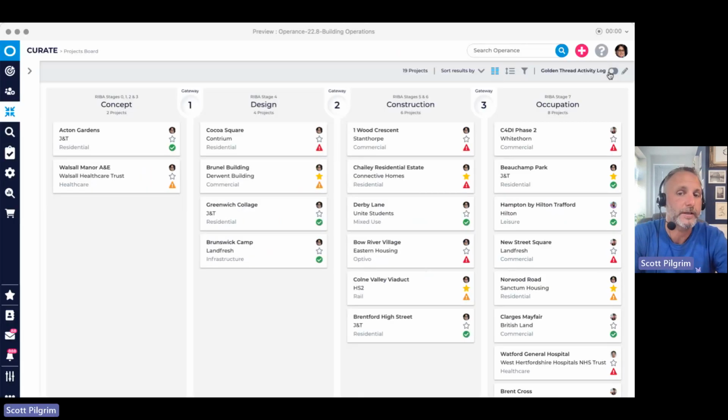So going straight into it, this is Curate, and this is where we find the projects board. Here you'll see projects spread across the 4 phases: concept, design, construction, and occupation. But before we make a start on adding projects, we've got to go back a step. Let's say it's your first time using the Operance system, and we therefore need to develop your data templates for your particular client. So we go to Define.